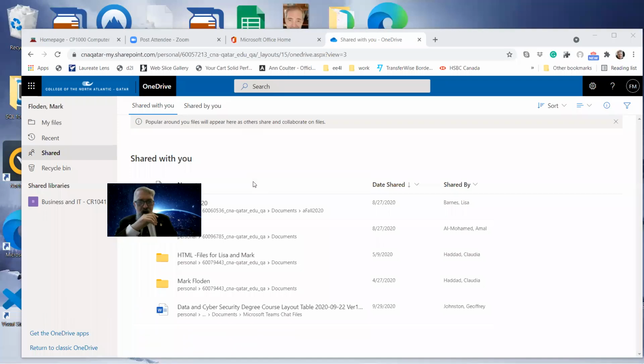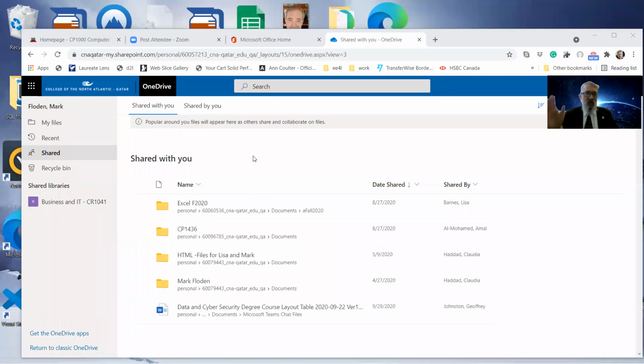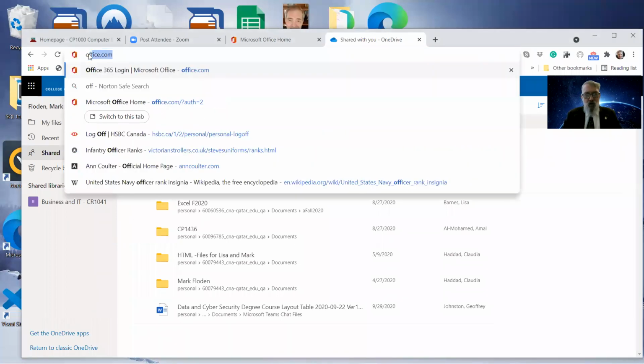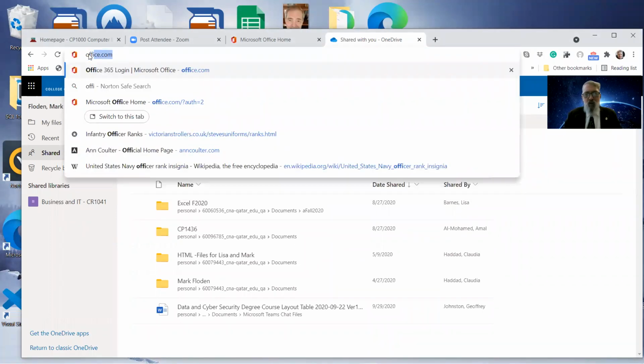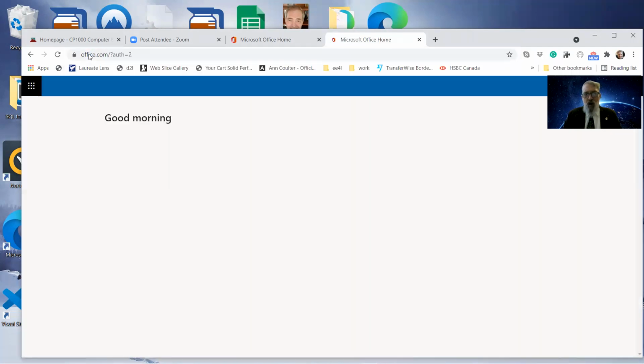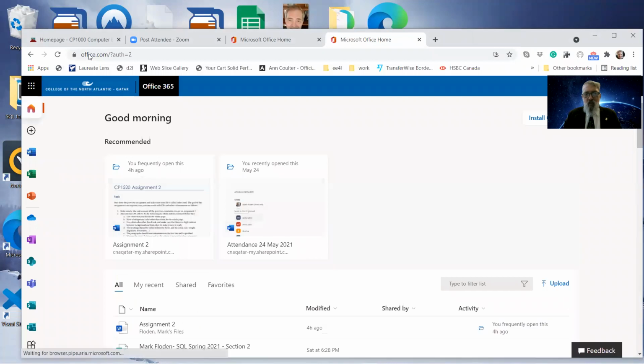I've been asked to record this, so I'm just going to say it again. If you want to use OneDrive, then you'll navigate to office.com. Now, when I navigate to office.com, I'm automatically opening up my account in office.com. This is my account.